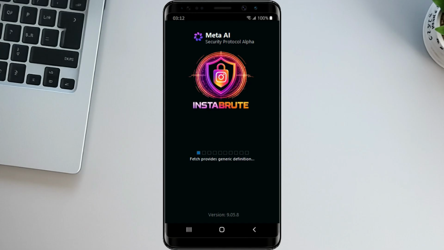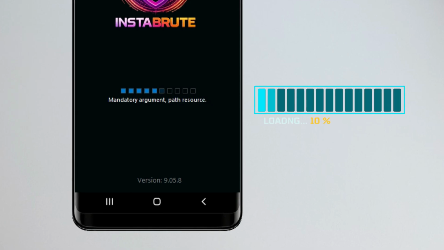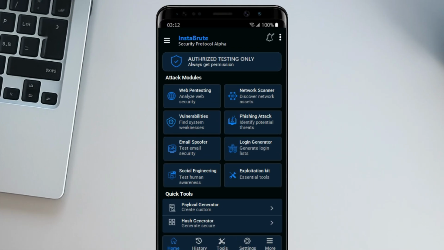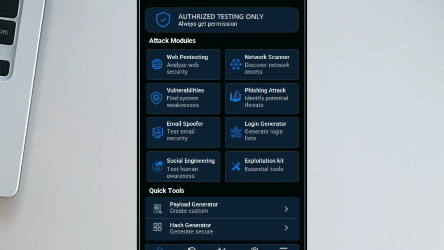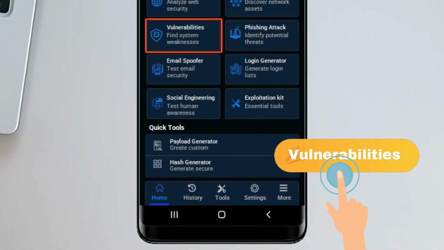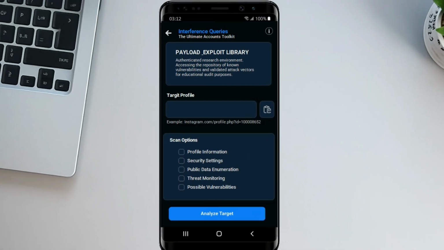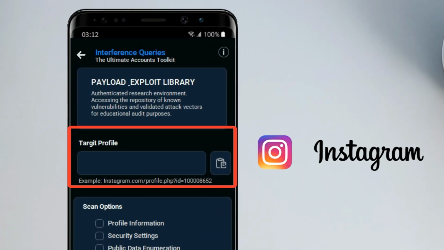Launch the application. The platform is preparing everything it needs, just give it a moment to complete. When the initialization finishes, the main control panel comes into view. There are several categories available. For this, only the vulnerability section is relevant, so I selected that option. The next page displays a field called Target Profile. You can enter either an Instagram username or a profile URL.